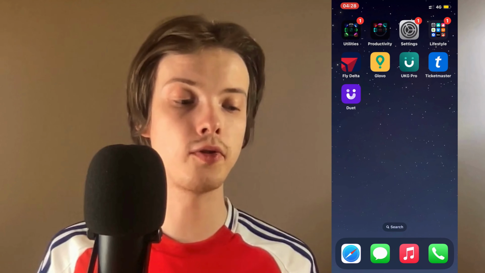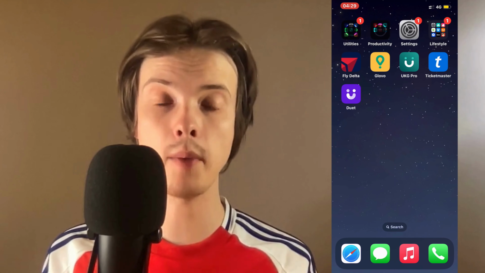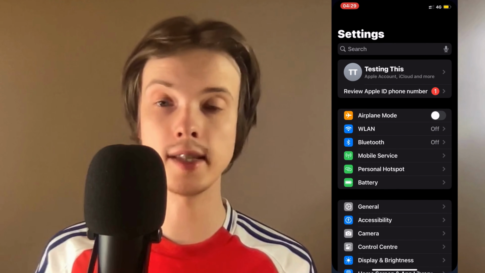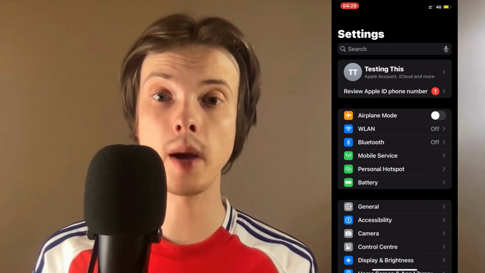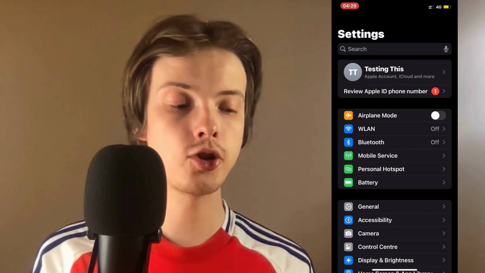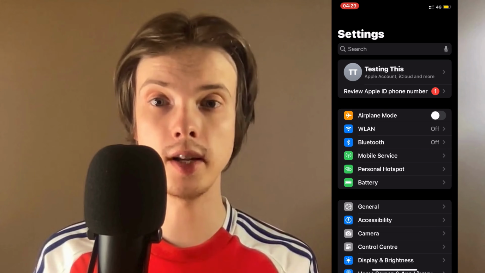So what you're going to do firstly is to actually close your Duet app, and instead you're going to go into the settings app on your phone. So just open up the settings app on your phone, and now you should be taken to a page very similar to this, as you can see.